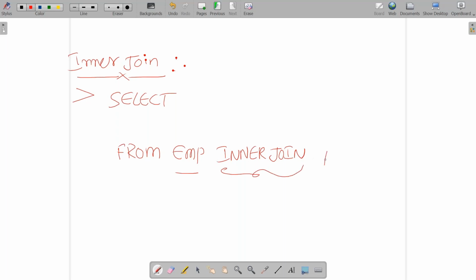This is the keyword you use in between table 1 and table 2. So what is the other table? This is the DPT. This is the syntax we use to write the join between two tables. Whatever table you use first is called the left table. Whatever table you use on the right side is called the right table. Is it clear? So whatever you use first is the left, and whatever you use after the join keyword is the right.